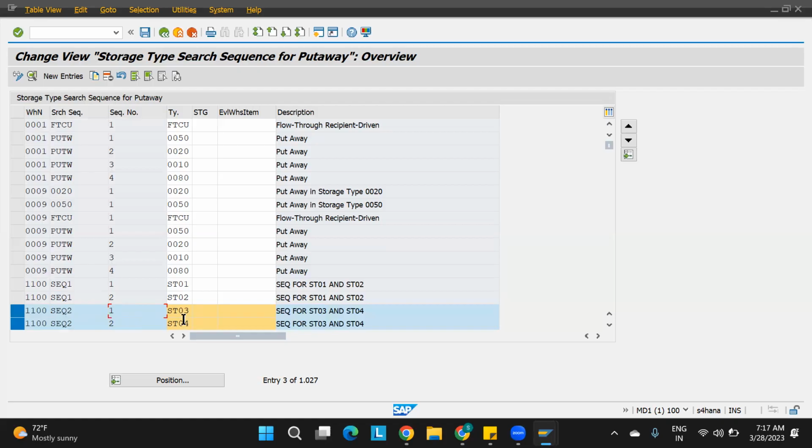If you want to fill ST04 first, you just delete this and change the sequence. First you provide ST04, then ST03. First it will search for ST04. If ST04 is completely filled, then it will go for ST03. Got it? Yeah, okay. One more quick question.